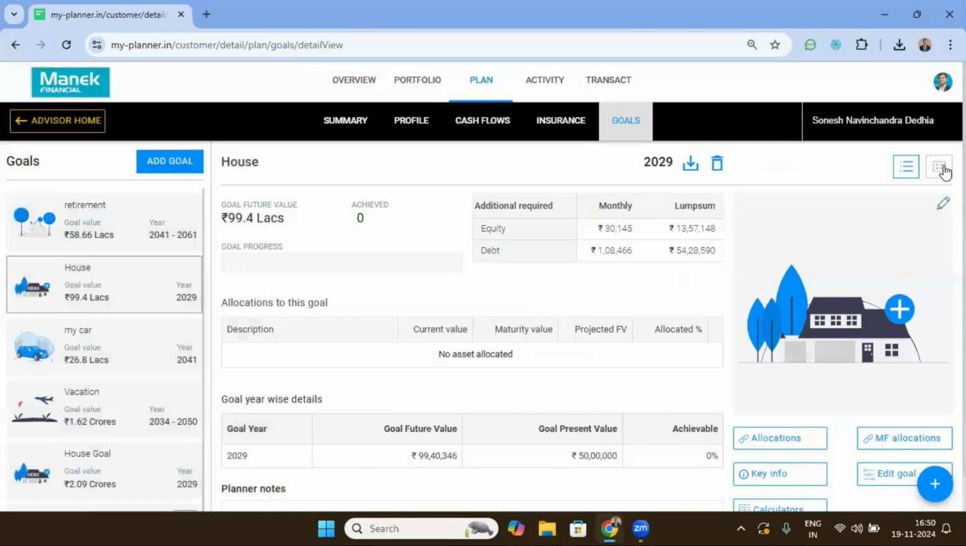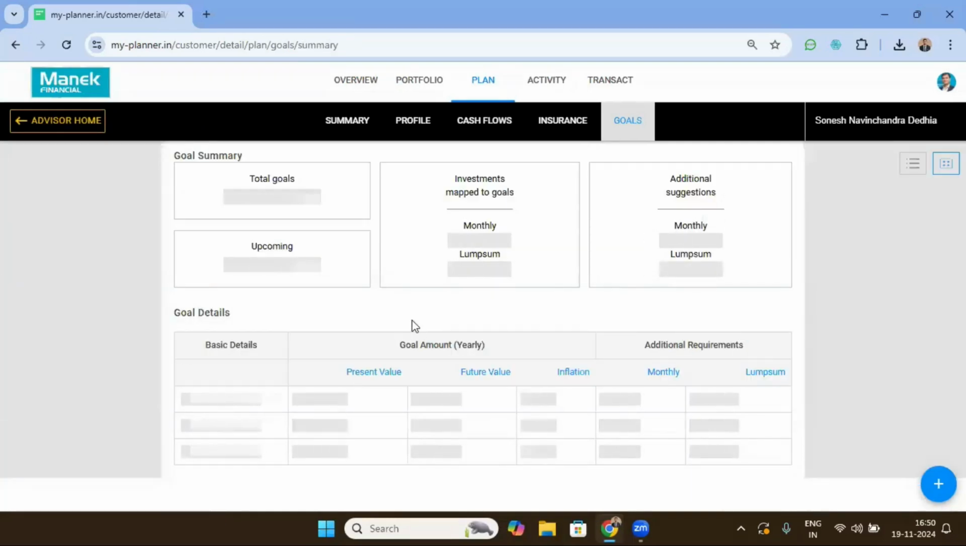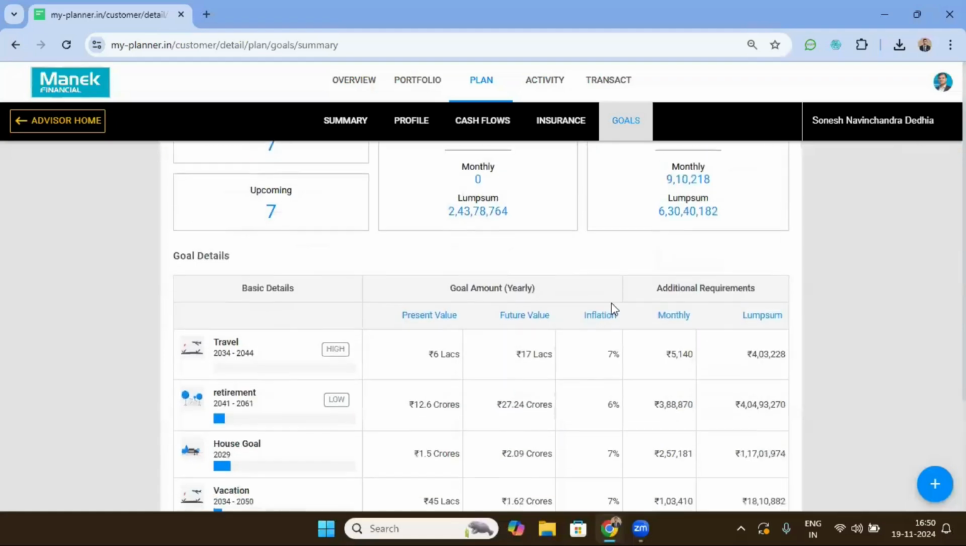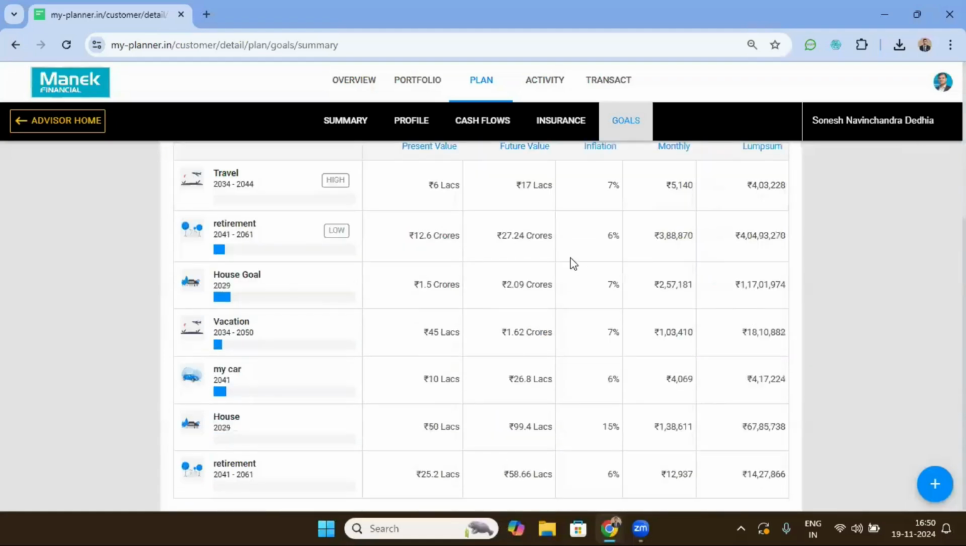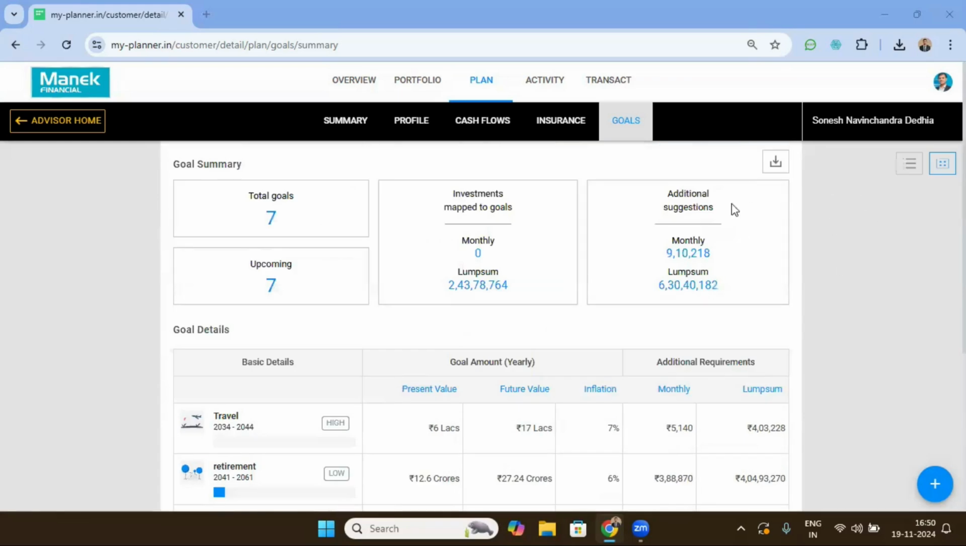Again, we also have a summary report when you click on this icon. When you click, it will just create a summarized version for you to see all the goals and all the requirements on how much you need. So you can just see how much the progress has been on each side. And you can also generate a report of this particular page and send it to your clients for understanding.